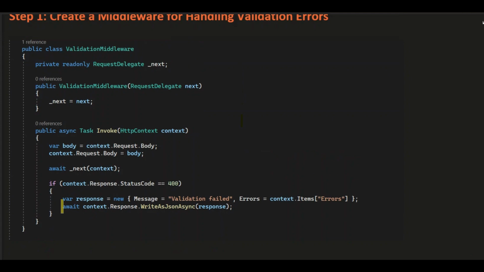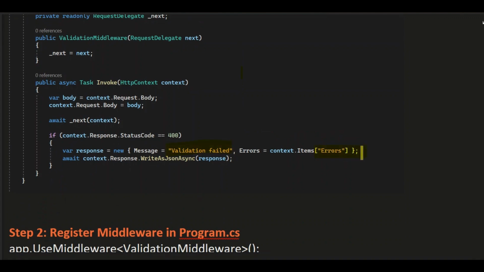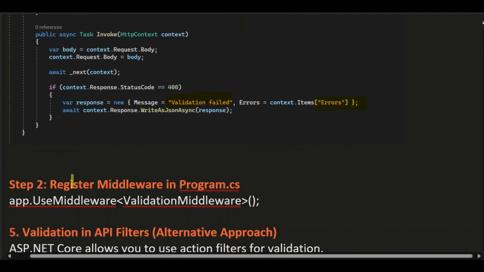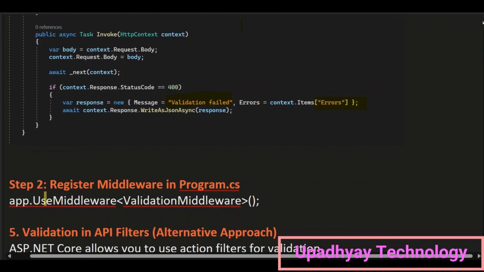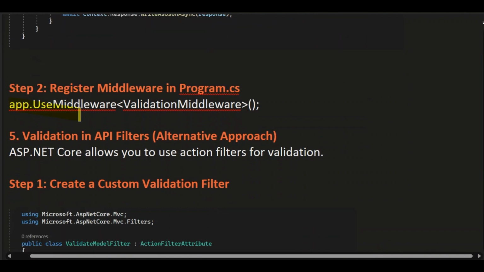Example response on validation failure. Message: validation failed. Errors: name, the name field is required. This middleware ensures consistent error responses for validation failures across the application. Step 2. Register middleware in Program.cs: app.UseMiddleware<ValidationMiddleware>().